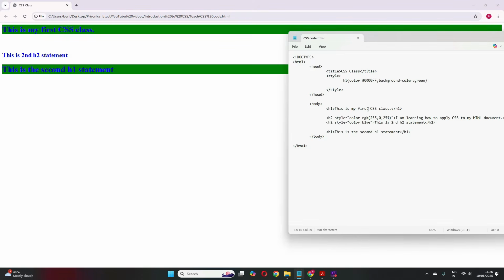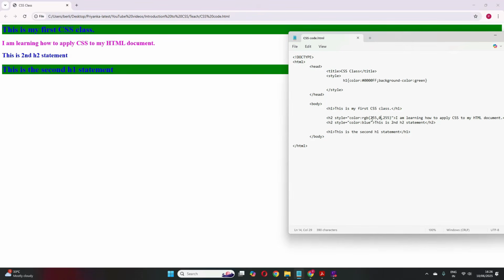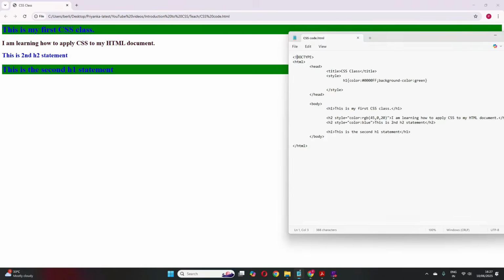Suppose I choose this as 0, let's see what color turns up. Pink turned up. So it's a mixture of these colors. Maybe I put here 45. From 0 to 255 I can give any value. Now let's see what color comes here. Okay, so it's something like black kind of, right? Black gray.